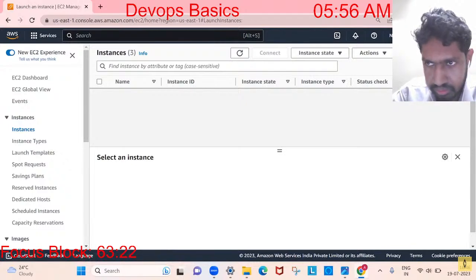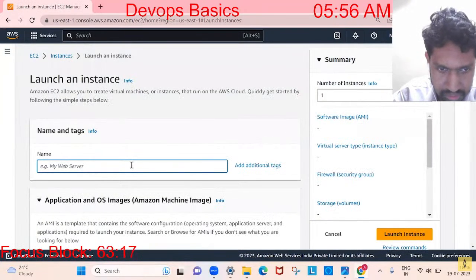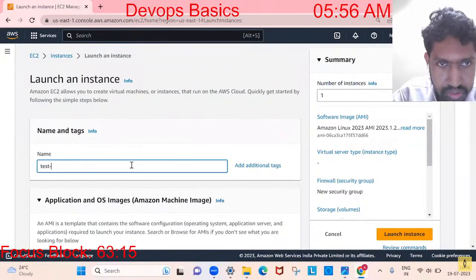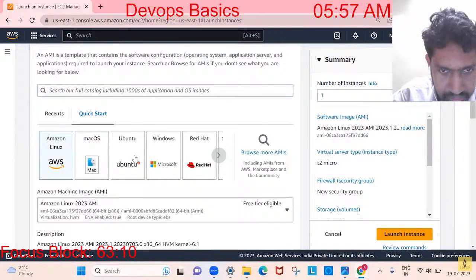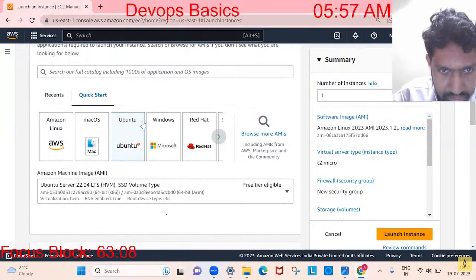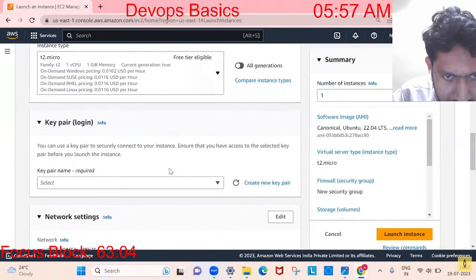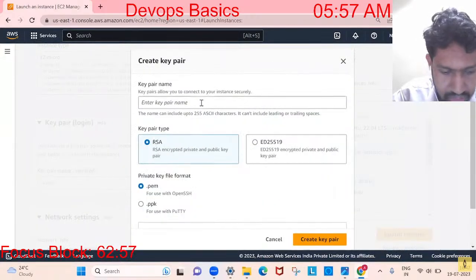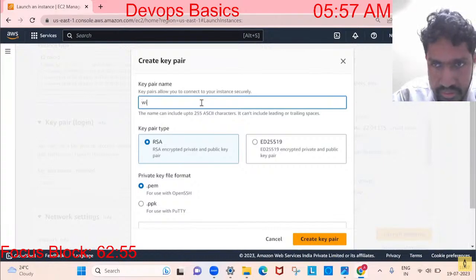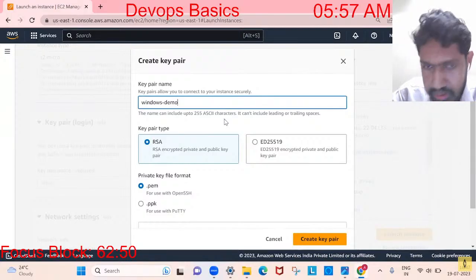So firstly, click on launch instance and provide any name. Let's say test Windows. And what I'll do is let me select Ubuntu. We'll connect to a Linux machine. Here, let's use T2 micro and let me create the key value pair. Okay. So create key value pair, provide the name. Let's say Windows demo, right? So let's call this Windows demo.